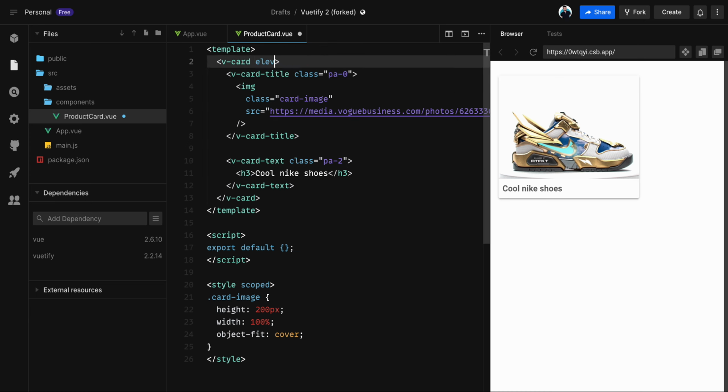Let's give it an elevation. Elevation means shadow. You'll just see what I mean. Let's give it an elevation of 8. It's gonna elevate. Or let's give it an elevation of 10. It's gonna look better. So we got a cool Nike shoes.